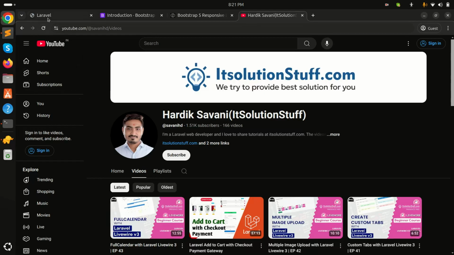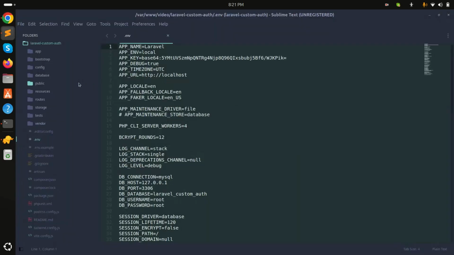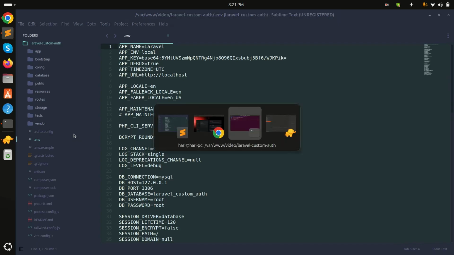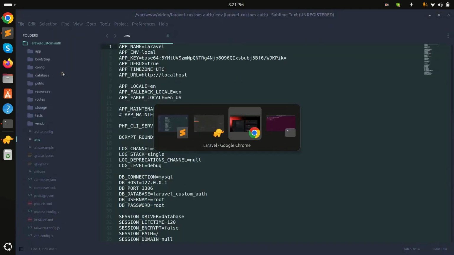So if you can see here, I already downloaded a fresh Laravel application, and let me go here into the code. You can see that over here, simply downloaded Laravel fresh. Okay, and then also configured the database over here and also ran the migration. So now what I will do first, I will create the registration page.